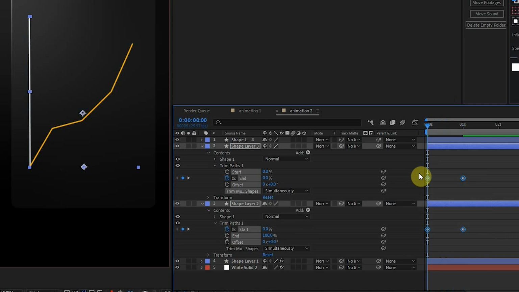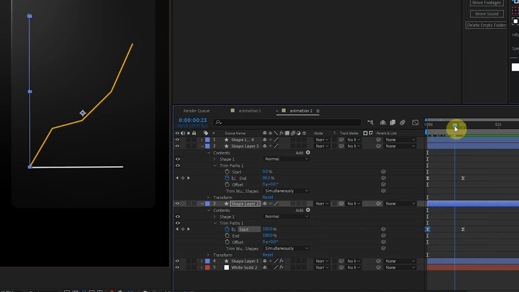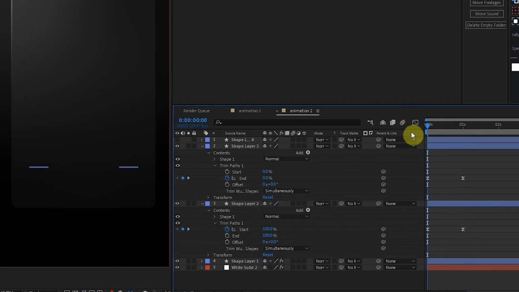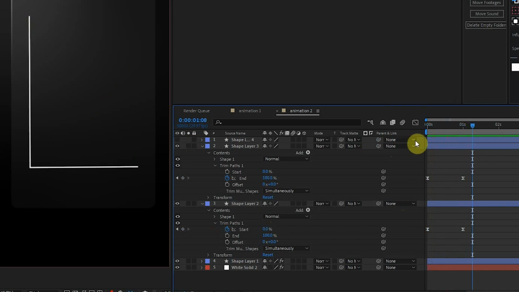Easy ease them using F9. But sorry, rather set the start value to 100 at the beginning and at the 1 second mark set it to 0. With that, we get these lines animating in nicely.